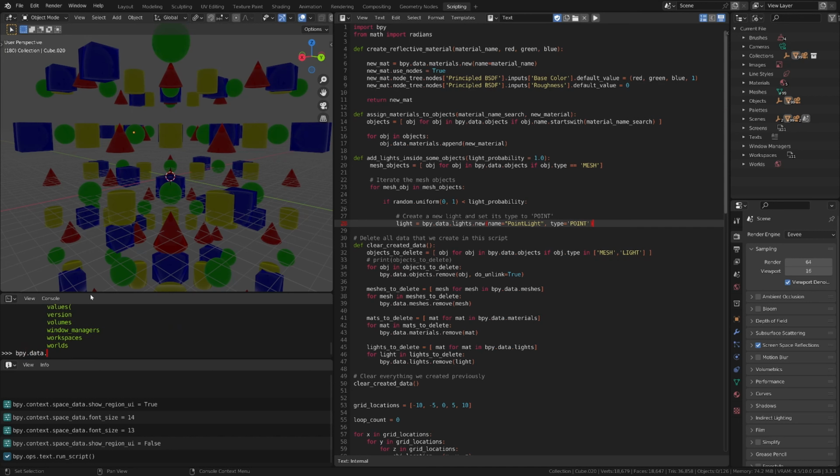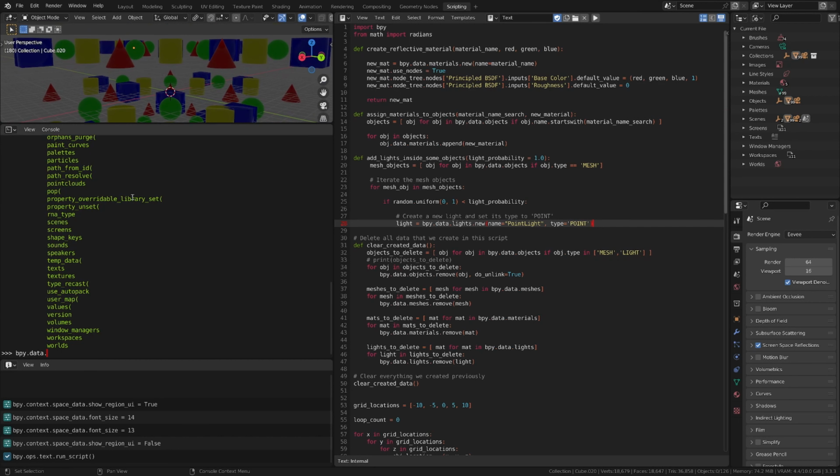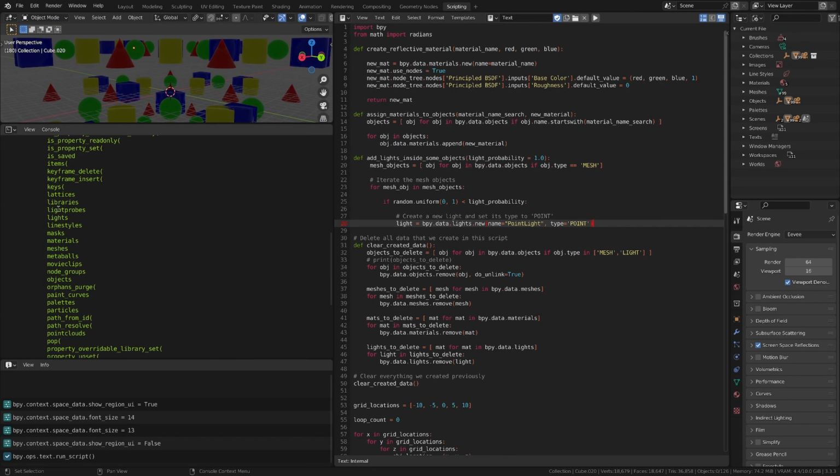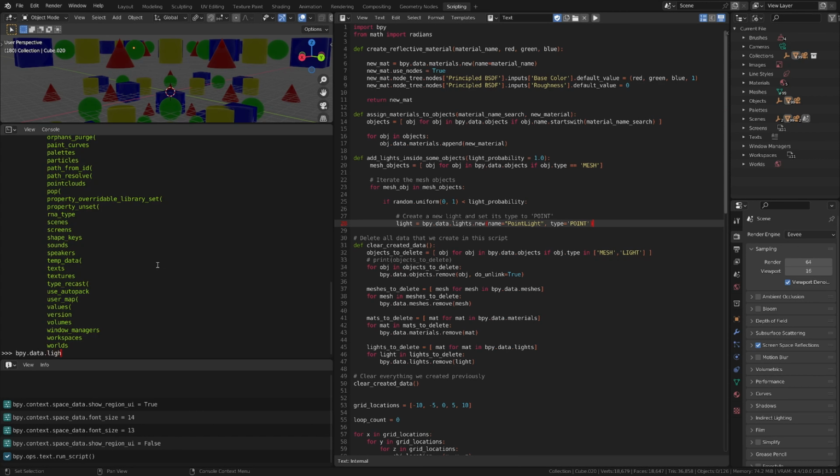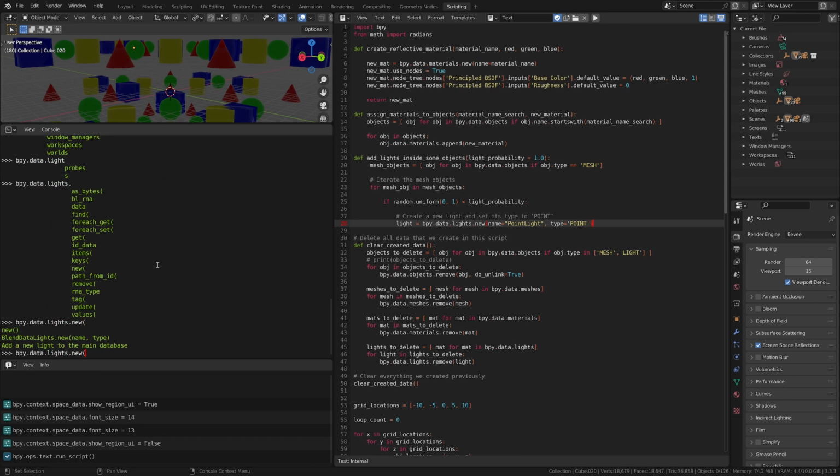Let me make this a little bit bigger so we can see what's going on here. As we can see, we have lights here. Okay, so that makes sense. bpy.data.lights. And we know we're going to add a new light. There we go, we can see the argument's name and type. So that is a quick way to find out what the correct interface call is to create a new object or a new type of light or mesh or anything else you're looking for.